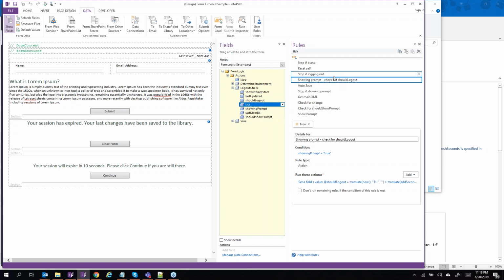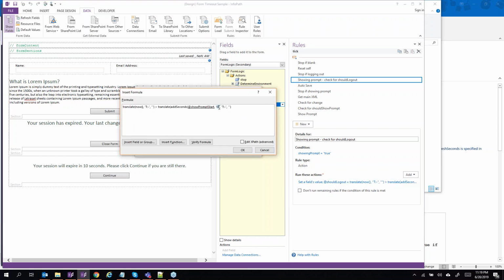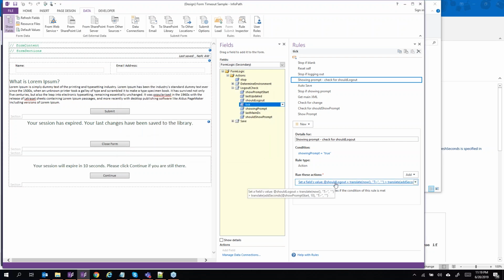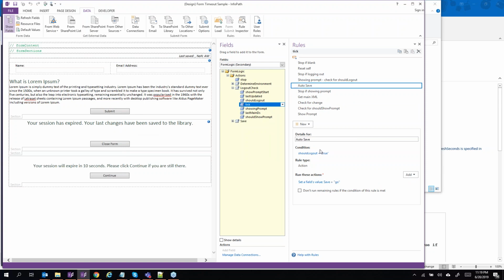The algorithm works as if it's checking if you're already logged out, and it stops there, right? And then it checks whether you're already showing the expiry prompt, and are you going to be logged out after 10 seconds? So we specify that constant right here. This is our 10 seconds. After 10 seconds, if you have not clicked on that continue button, should log out equals true. And if it's true, then we auto save. We call the save rules in here.